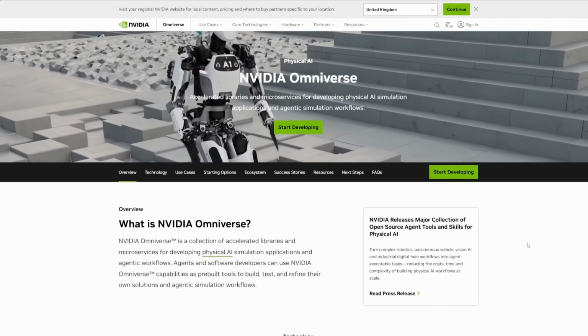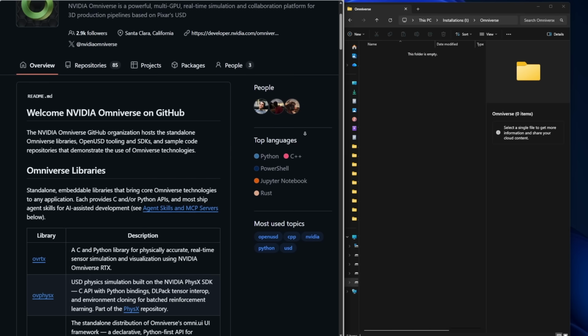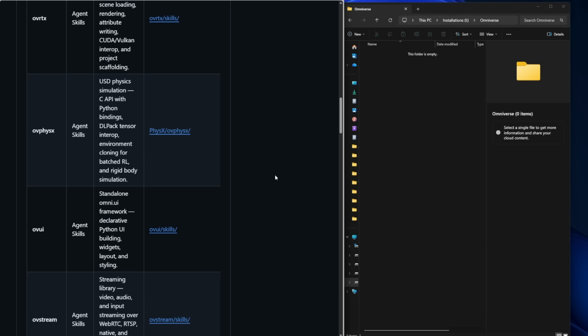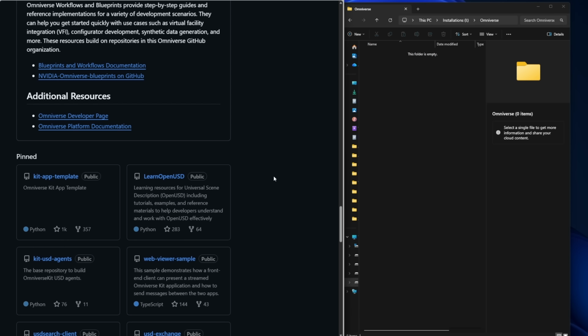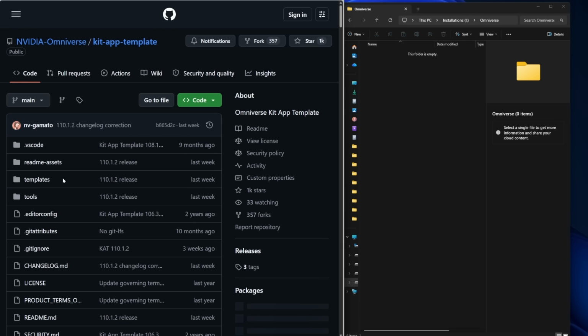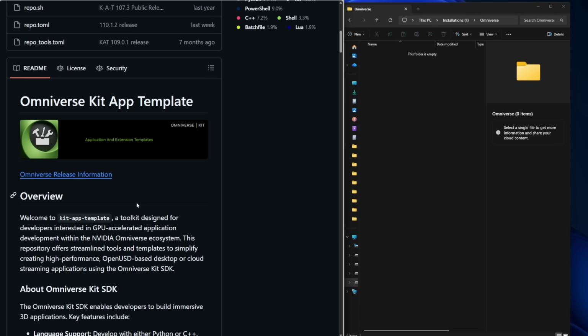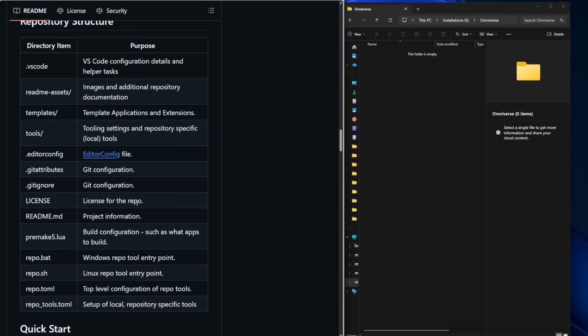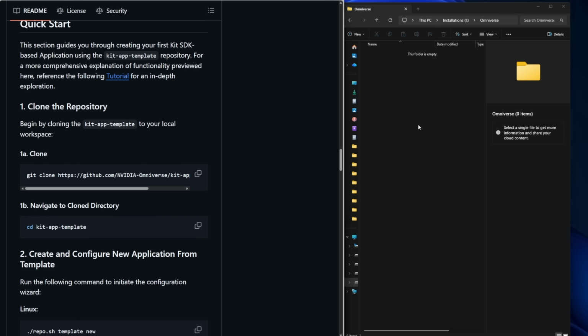To get started, you need to go over to the Nvidia Omniverse GitHub page. And within the Nvidia Omniverse GitHub, what we need is the Kit app template. We'll click on that and this is going to load. And from here, we need to also have a folder where we would like this installation to be. And since we're doing this for Windows, we're simply going to right click and click on Open in Terminal.